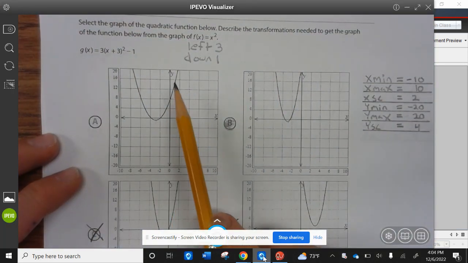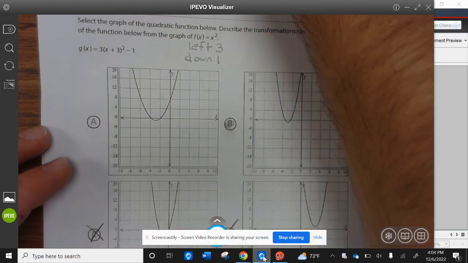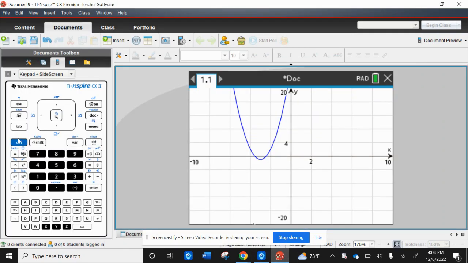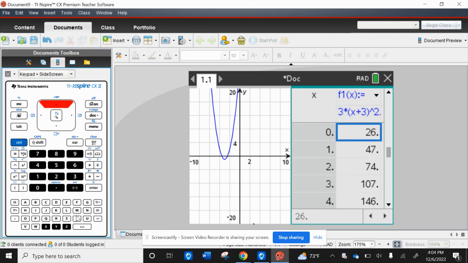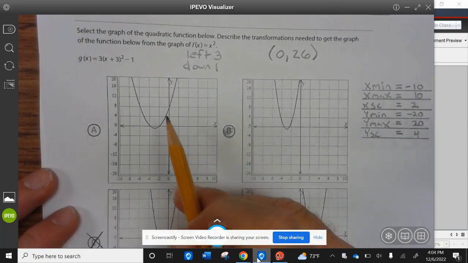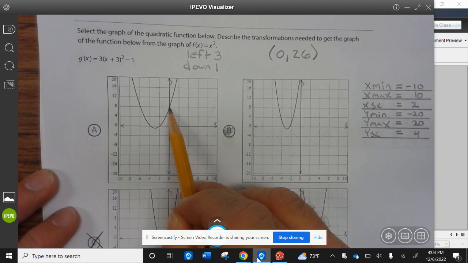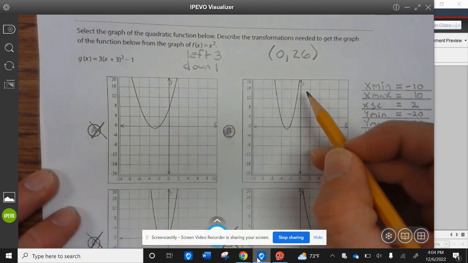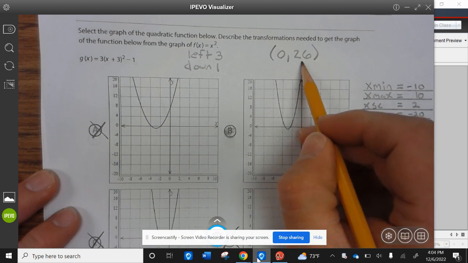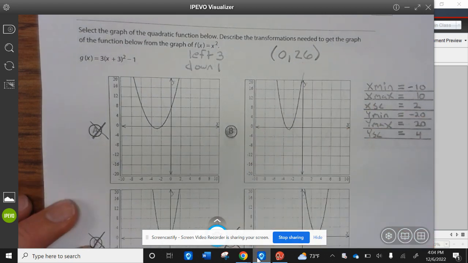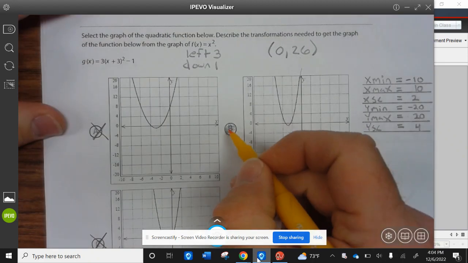But we need to check the y-intercept for each. So we're going to press Control T, and the y-intercept is 0, 26. So here, the y-intercept is not 0, 26, so it can't be A. Here, it looks like it's going up to where it would be 0, 26, so the answer is B.